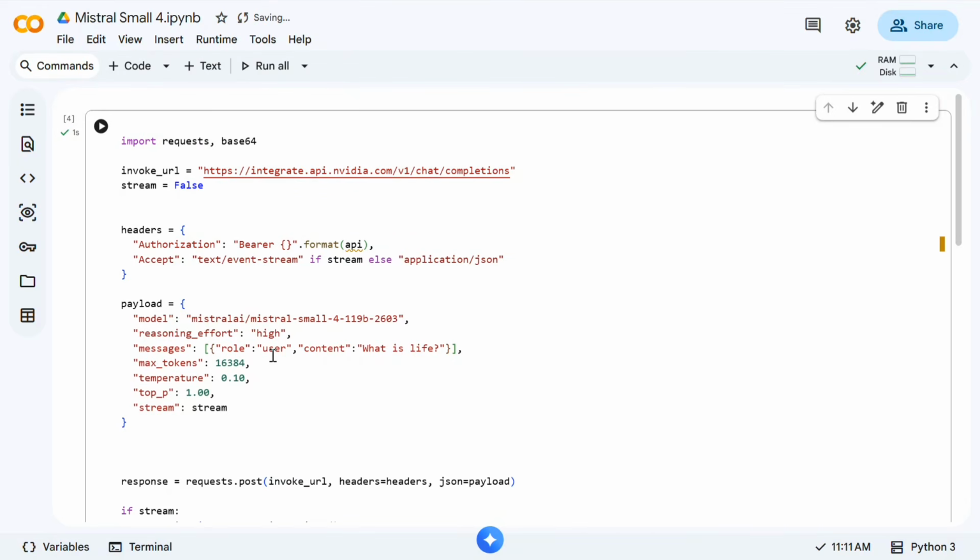So one of the best models from the Mistral team, that is Mistral Small 4, is released now. The API key is also free on the NVIDIA NIM page. Yes, I have shared the link in the comment section below, and you can use it for free at the rate of 40 RPM. So this is quite decent for experimental purposes.